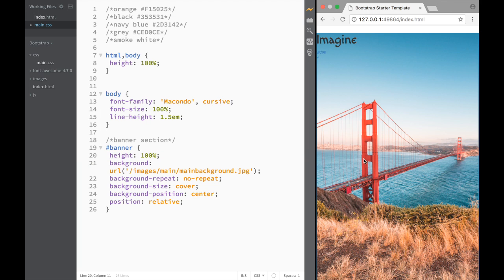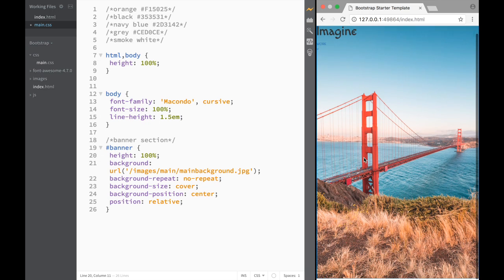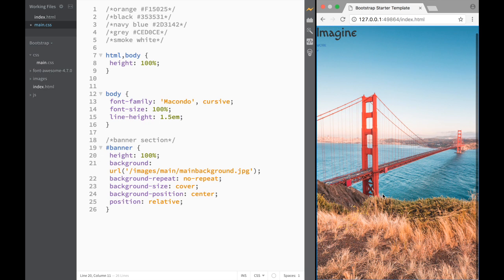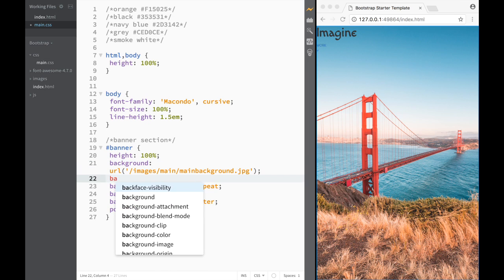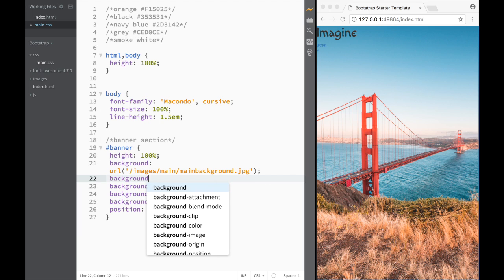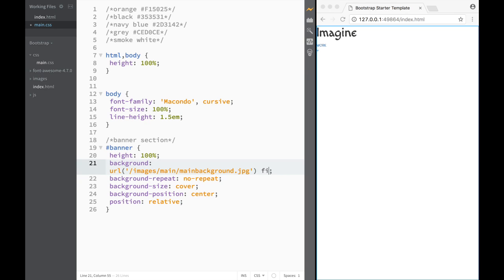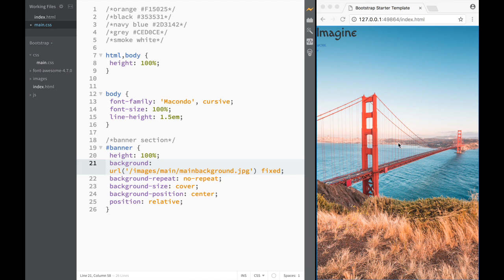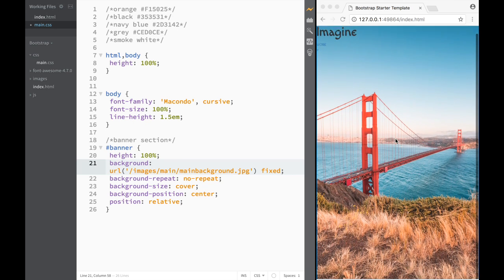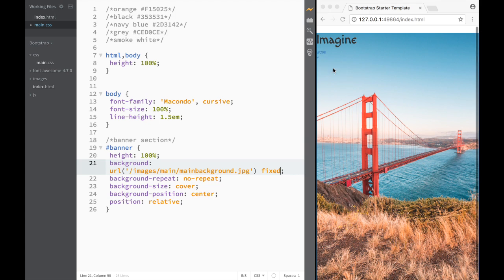Now, if we want this parallax effect, as we're scrolling up and down, which we're going to see once we add the next section, we need to add background attachment fixed. We have a couple of options. We can have a background attachment and set it to fixed, or we can just add fixed at the end of this URL. We have two options, and it will do the same thing. As you're scrolling up and down, this is going to create the parallax effect.